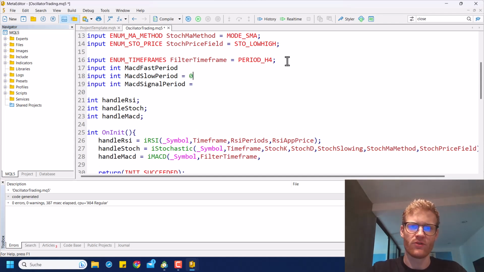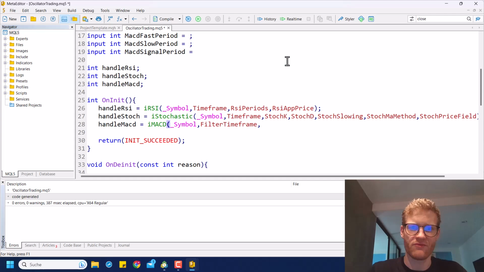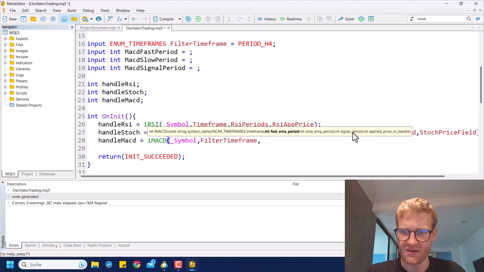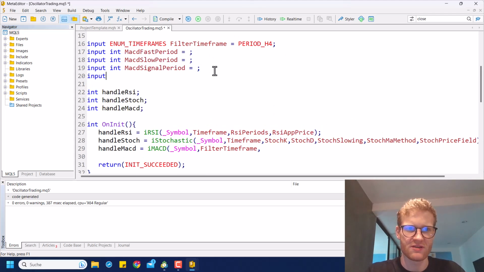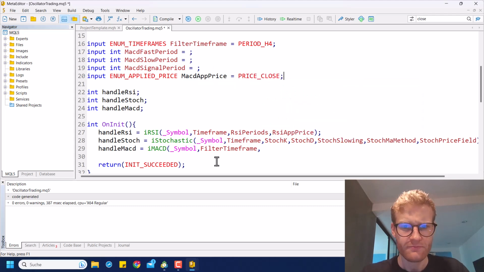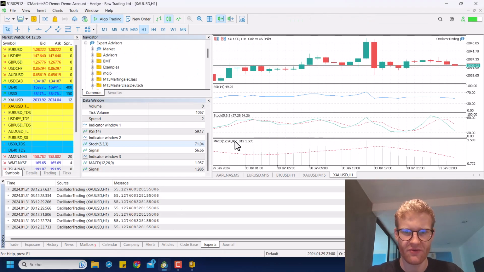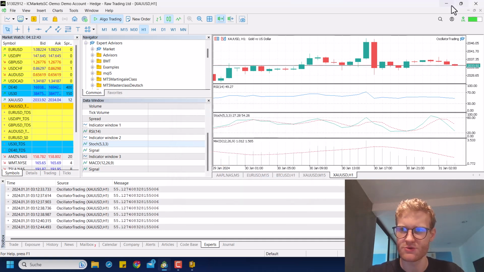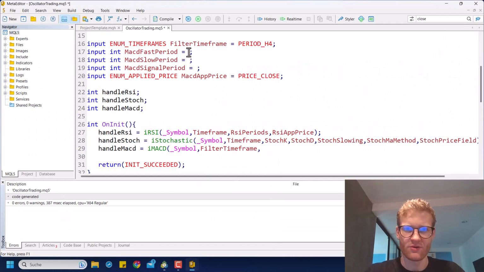And actually, I'm not really sure what the values are, so I will have to look this up. I will leave this blank for the minute. And then we have the applied price, which is input enum applied price, MACD applied price, price close. So let me check the default values here for the MACD. It's 12, 26, and 9. And the close price is close by default. So 12, 26, 9. So let me use 12, 26, 9 and price close.